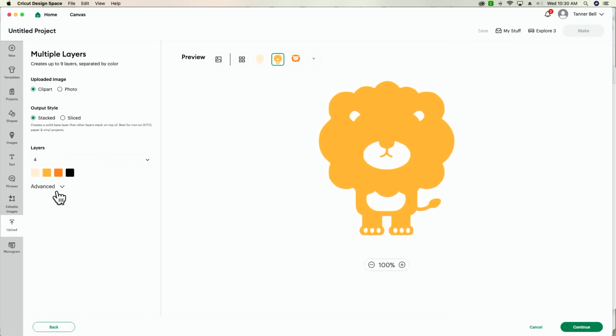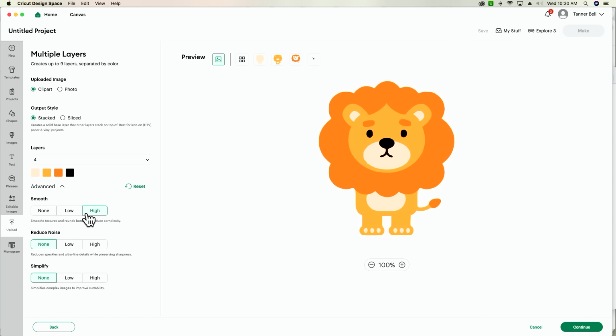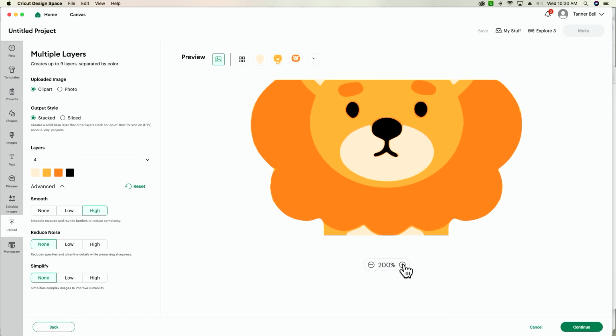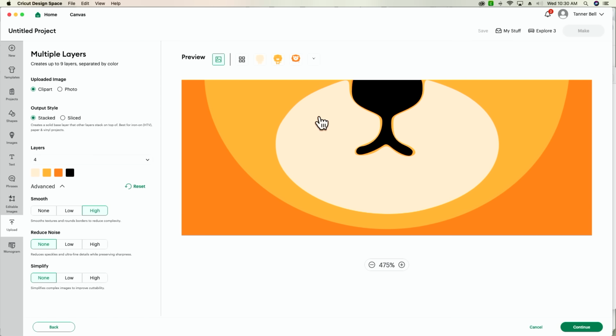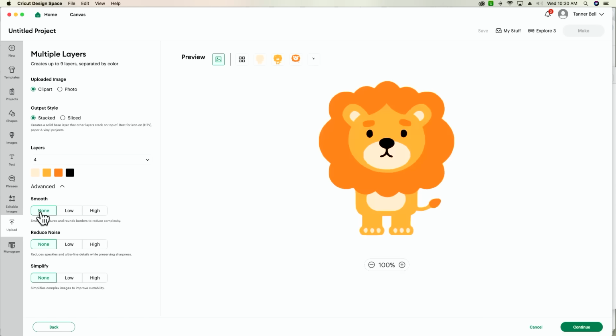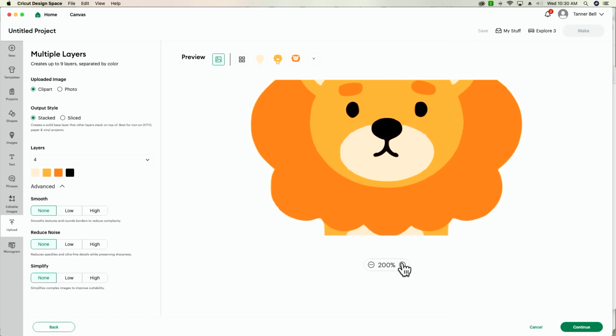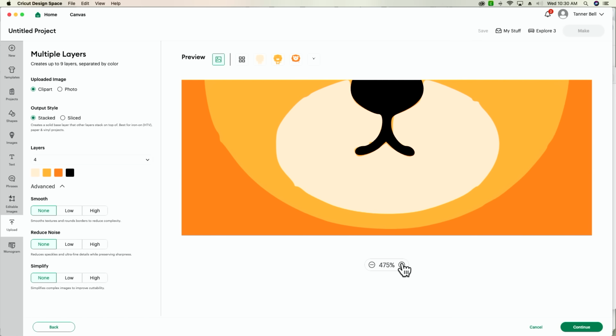And not only that, but you can go to advanced and you can select the smoothness, you can reduce the noise, and you can simplify. Now this particular image is honestly pretty much perfect for what we need, so we don't have to mess with these a lot. I can select them and show you a little bit how it's gonna look. I mean, you can tell right here when I zoom in that it smooths out these cuts. But honestly, we don't need that as much. I'm gonna zoom back in and show you what it looks like with no smoothing.